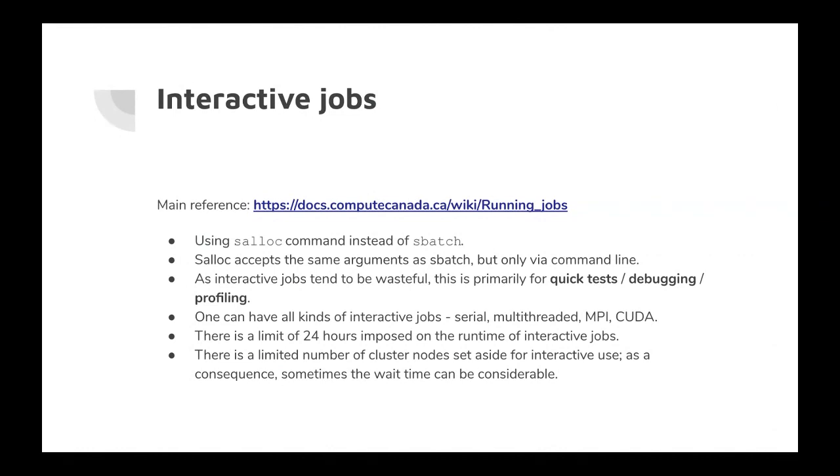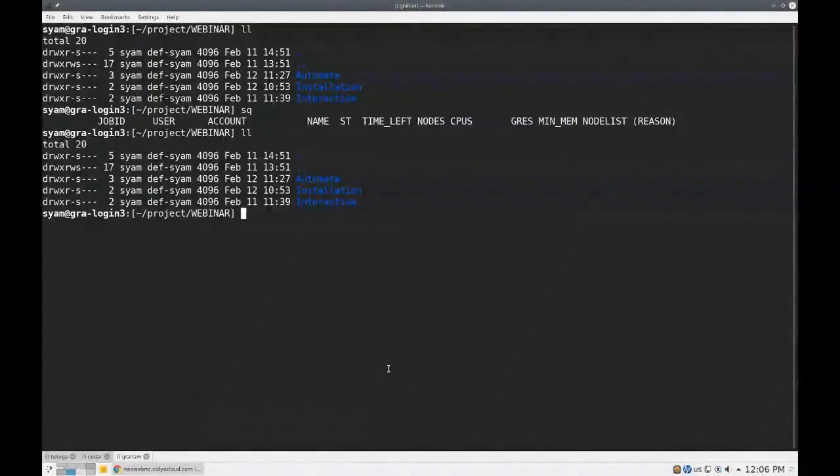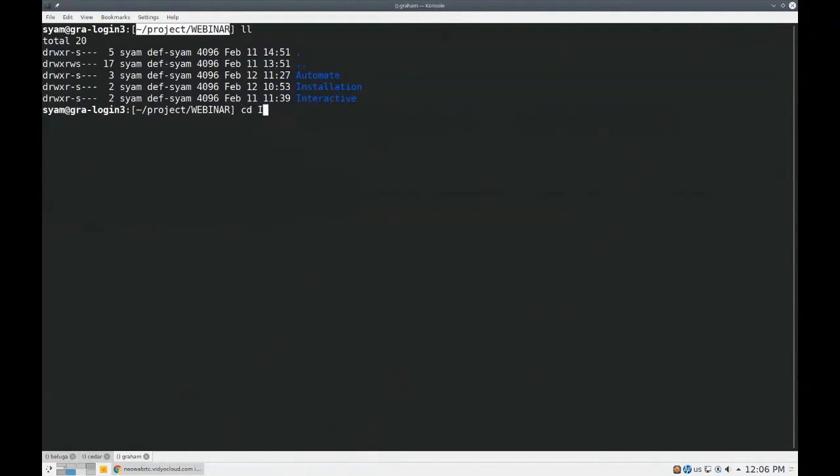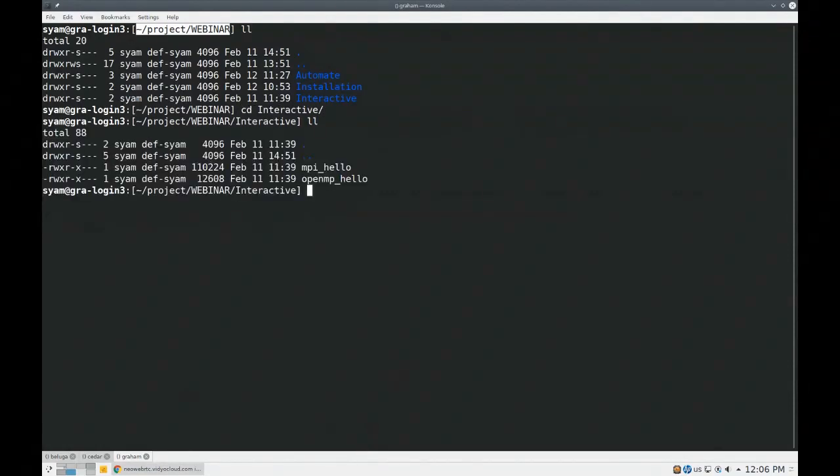Now I'm switching to my live demonstration. So I'm already logged into the Graham login node, Graham cluster. I'm inside a special directory I created for this webinar, and I'll go inside the interactive subdirectory. As you can see, there are a few test codes here, but basically I'm going to demonstrate how to request an interactive node for simple tasks. So let's use it now to request a single CPU core short interactive session.